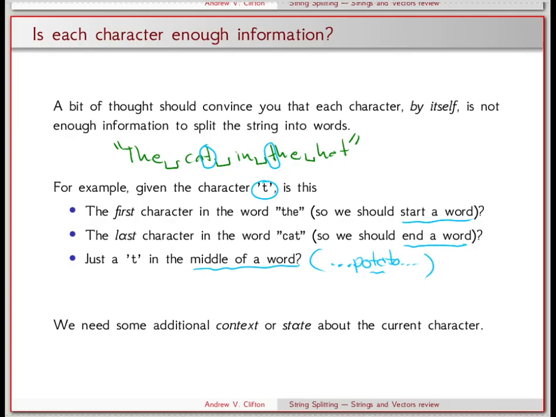So just seeing one character at a time doesn't really give me enough information to know what to do. I don't know, hey, I need to start a new word, or I'm at the end of a word and need to finish it up, or I'm just in the middle of a word. So what we need is some additional context or some state about this character I'm looking at: where is it? Is it at the end of a word? Is it the beginning of a word? What was I doing before I got to this character? So I have not just my character, but this other thing that I'm tracking here.